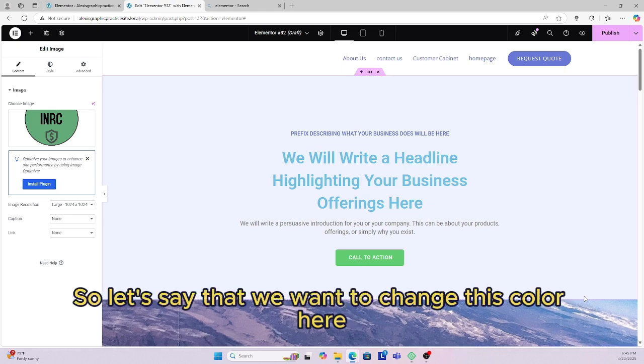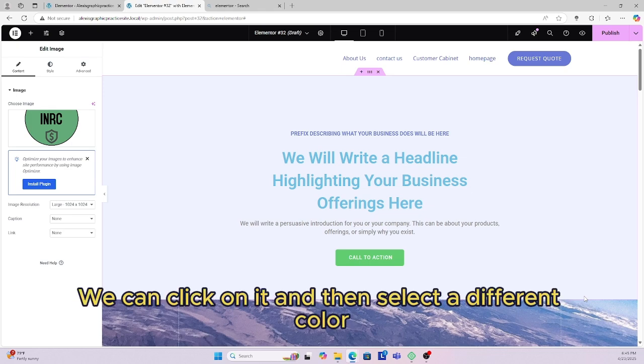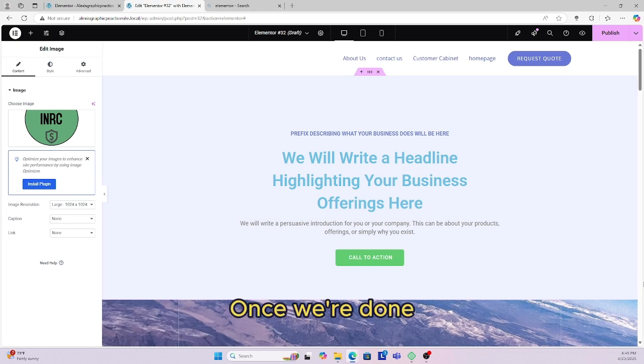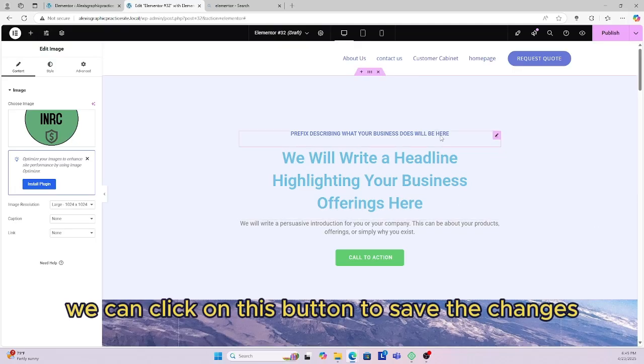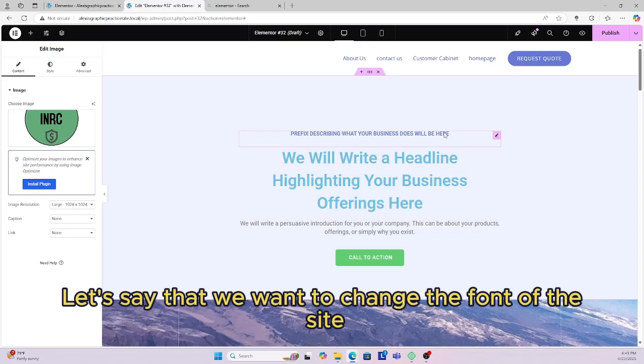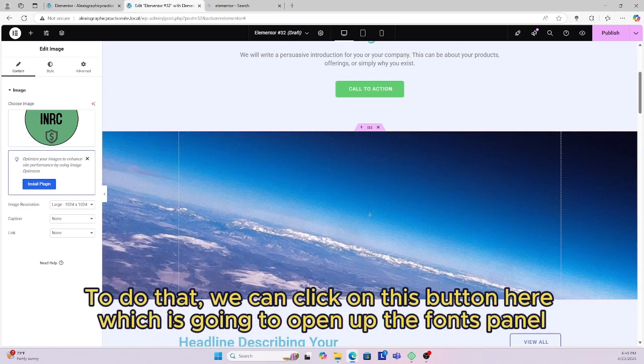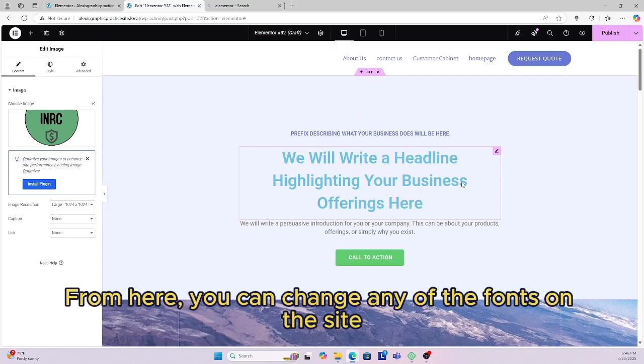So let's say that we want to change this color here. We can click on it and then select a different color. Once we're done, we can click on this button to save the changes. Let's say that we want to change the font of the site. To do that, we can click on this button here, which is going to open up the fonts panel. From here, you can change any of the fonts on the site.